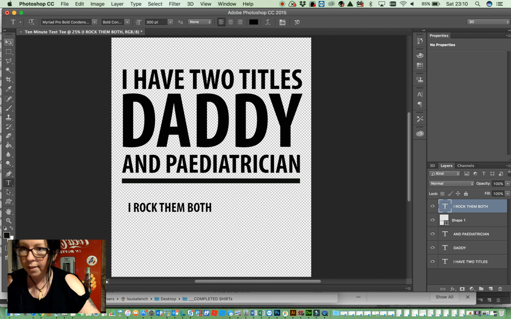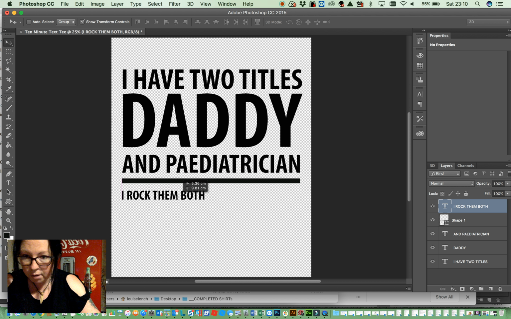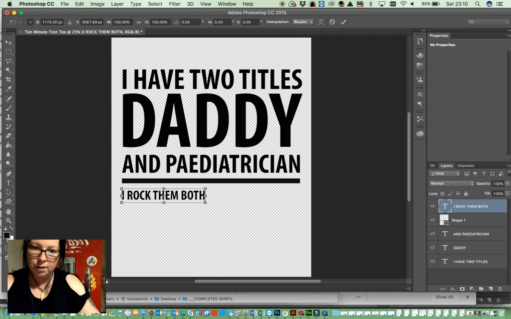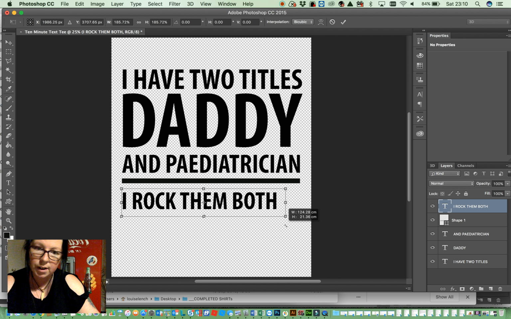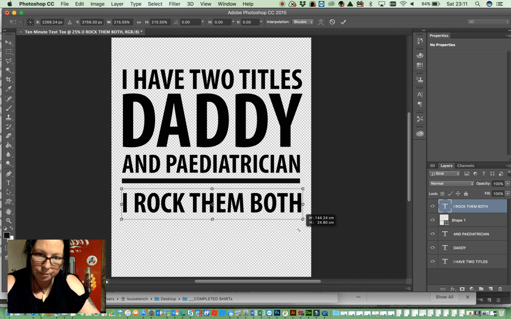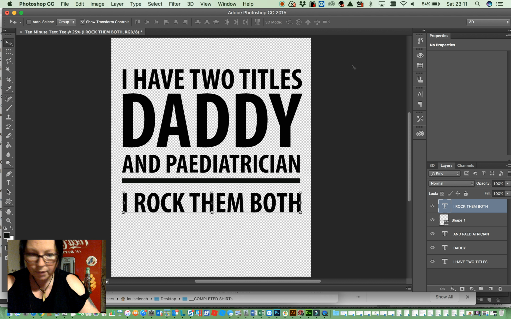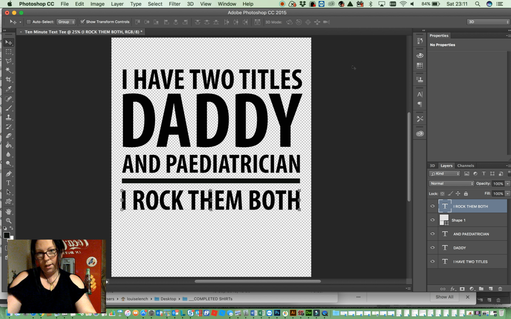We're going to go over to the left hand side, click on our move tool at the top of the menu. We're going to click in the middle of that, drag it over so that it's in line. There we go. Click on the bottom corner, shift, left click and drag. It really is that simple. Okay. So a little over. Click at it. And of course you can use your arrows. And I'm just going to do shift and arrow up. So how's that looking? I have two titles, Daddy and Paediatrician, I rock them both. Oh, I quite like that.